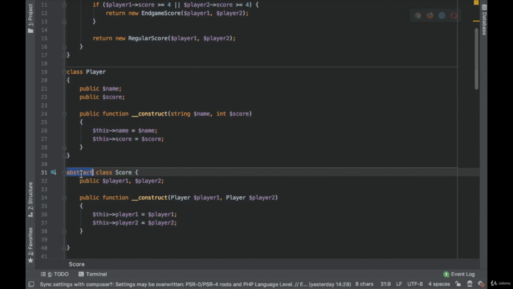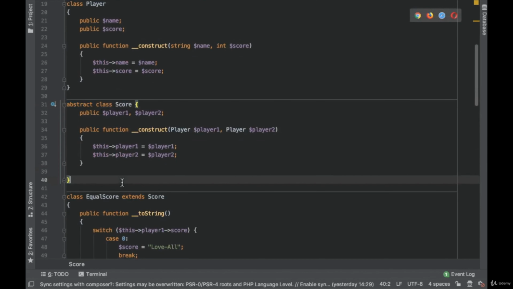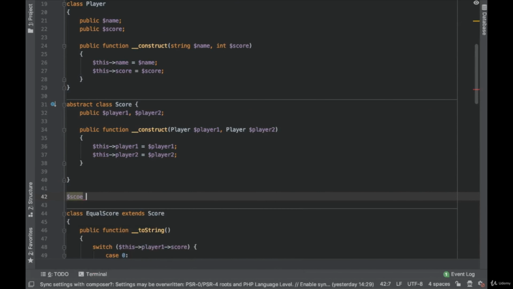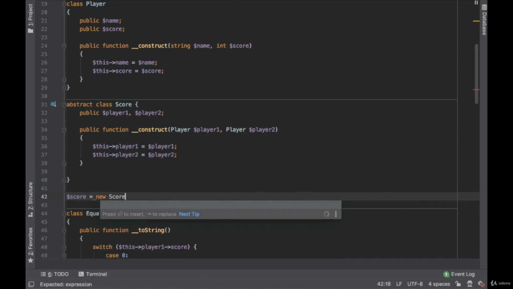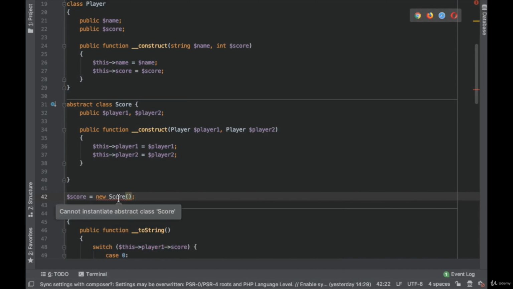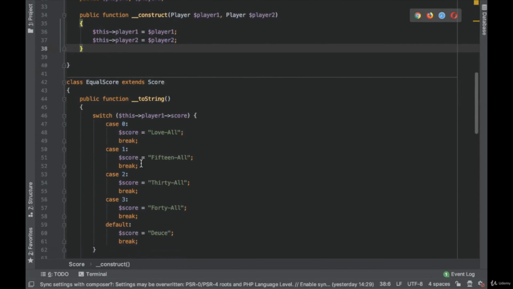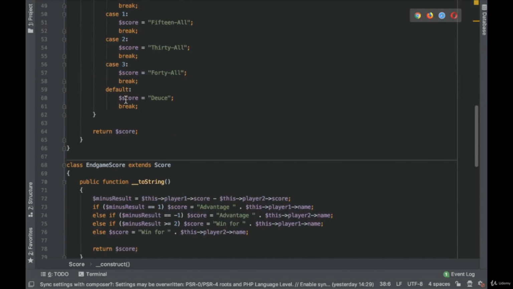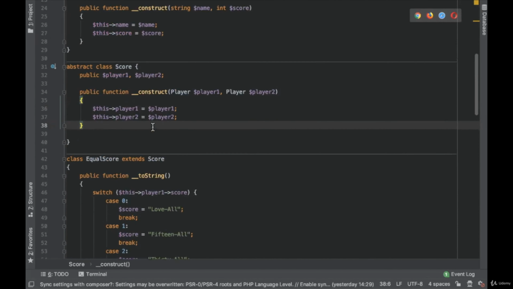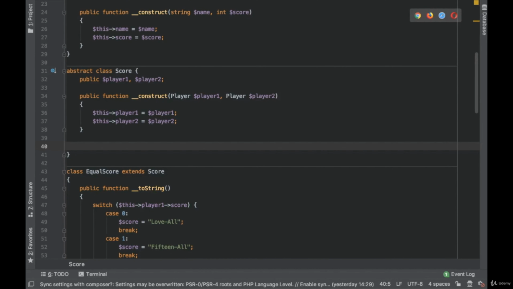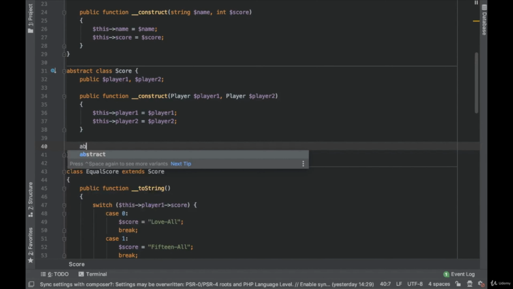Now let me explain a bit why I used an abstract class. Abstract classes can only be extended and cannot be instantiated. I cannot create, for example, the score equals new Score class because it's not allowed. The main purpose of abstract classes is to be extended by other classes, so they can get common functionalities. As you can see, all the score classes have in common the toString method. We will make it required for all of them and add this method inside our abstract class as an abstract function.